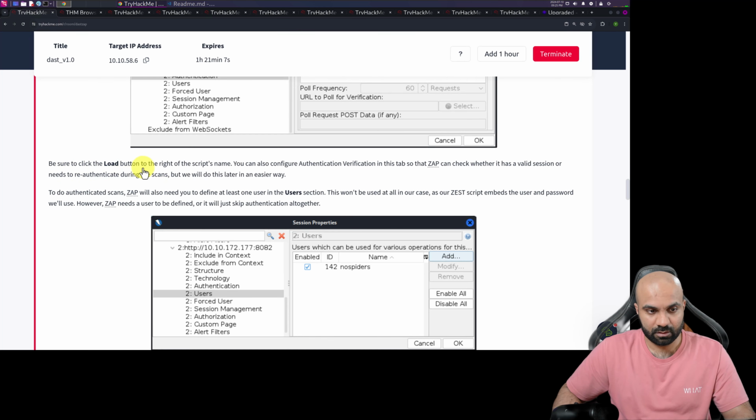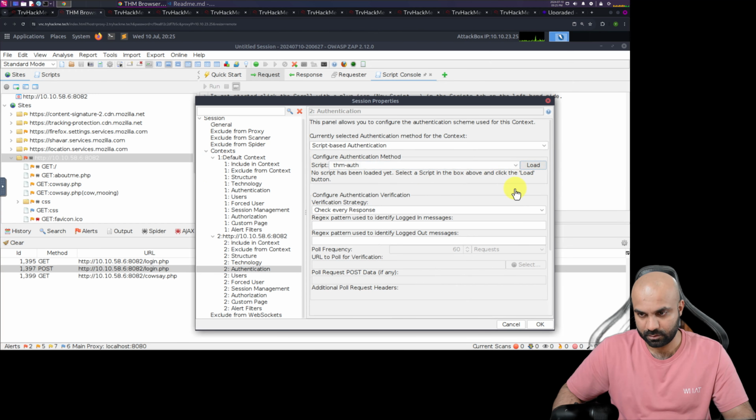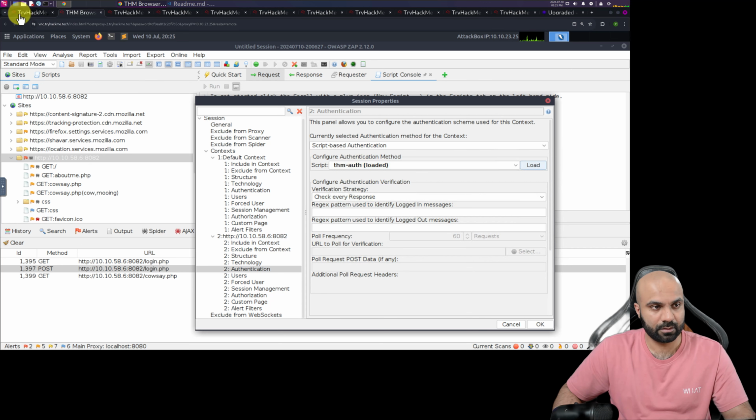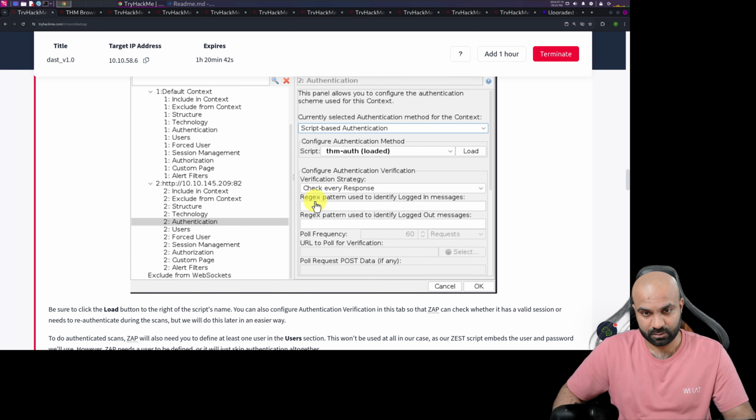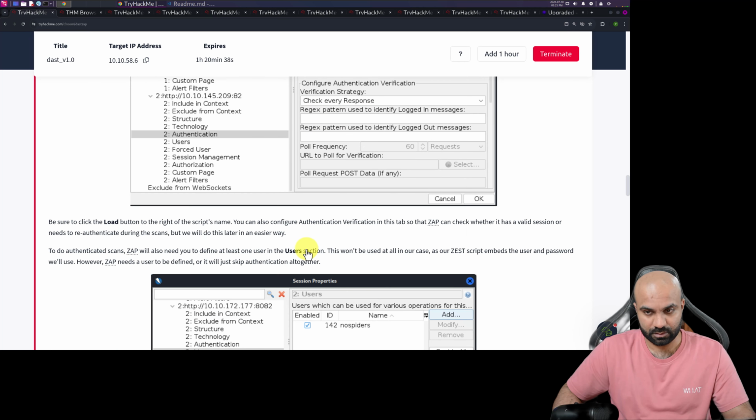Be sure to click the load button to the right of the script name. Really? We need to do that? Yeah, it is loaded. Thanks for the tip. You can also configure authentication verification in this tab so that ZAP can check whether it has a valid session or needs to re-authenticate during the scans. But we will do this later in an easier way. Okay, check every response, and that's it.